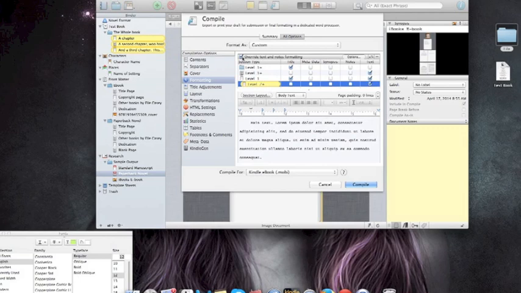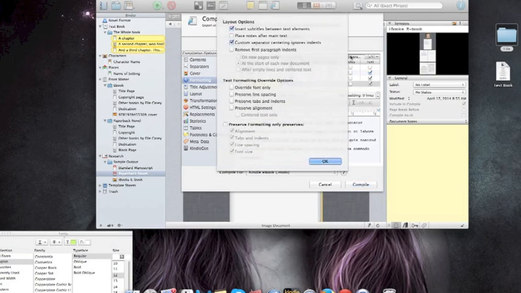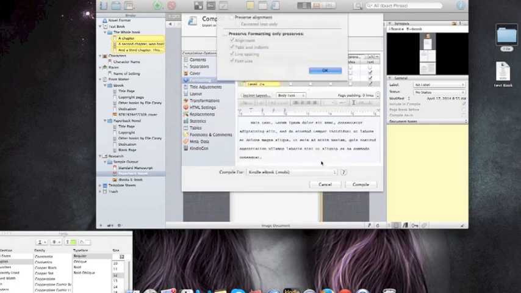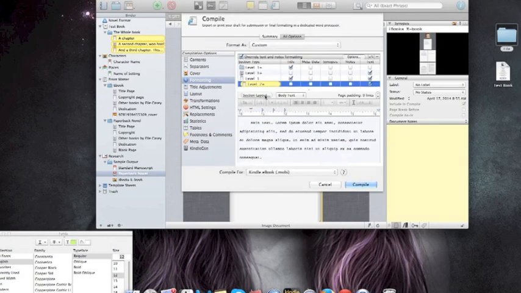Now, you want to make sure that button there is checked to override. We're going to do global formatting. And then click open the options and put remove first paragraph indents. Because I don't know if you've noticed, but the first paragraph of every new chapter is not indented. So we're going to automatically remove it.